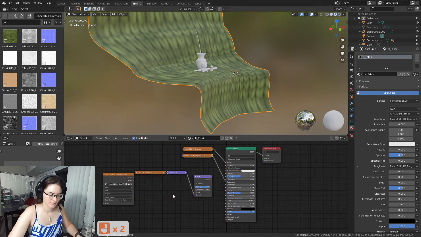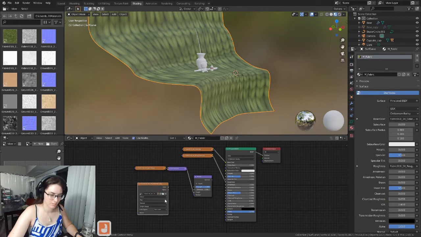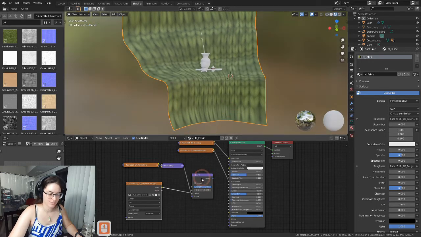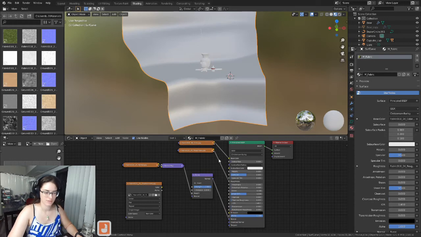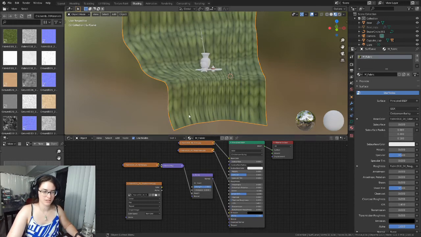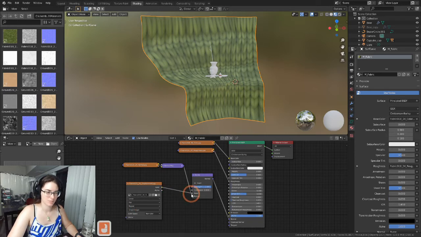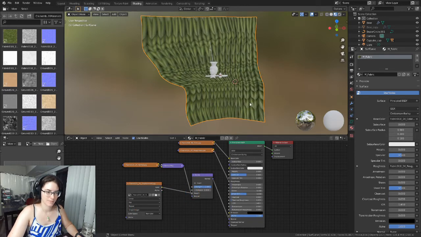Okay, so we connected our normal map to the normal section of our bump, and now we want to connect our displacement to the height. And let me do this first. So I connected normal to normal again. So this is it with just that normal map, and this is it with the displacement map.